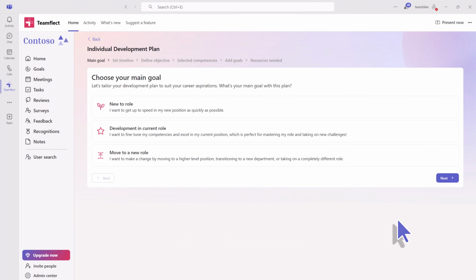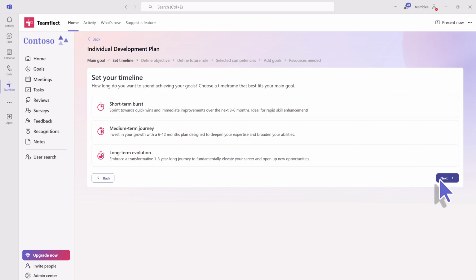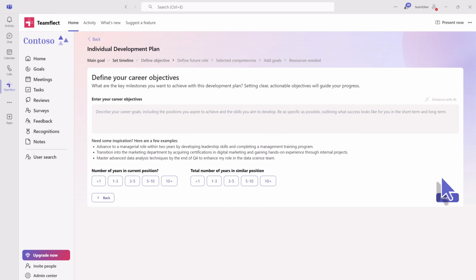Are we new to our role and developing? Are we developing in our current role? Or do we want to move to a new position? Let's select the last one. Then we will set a timeline for us to achieve this goal. Let's select a medium-term journey of 6 to 12 months.